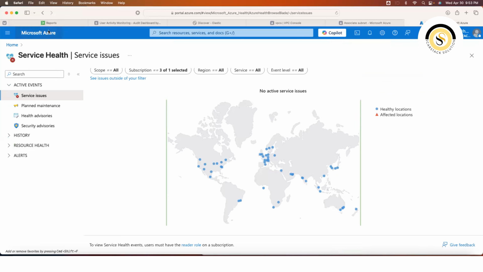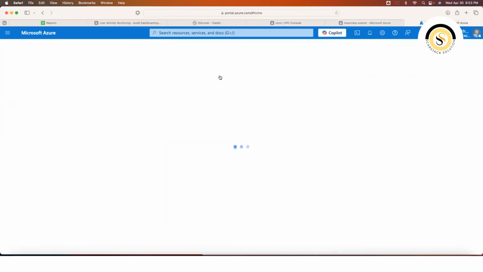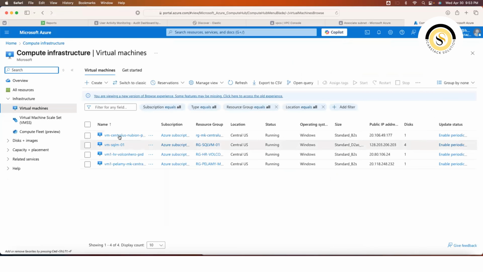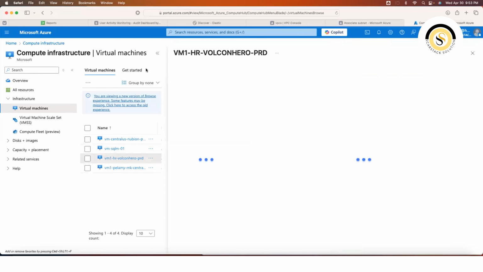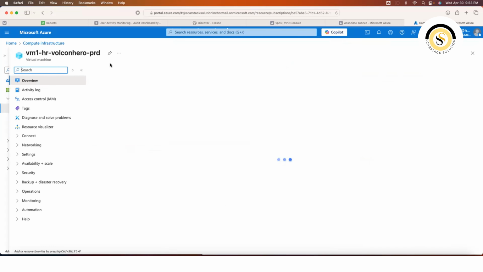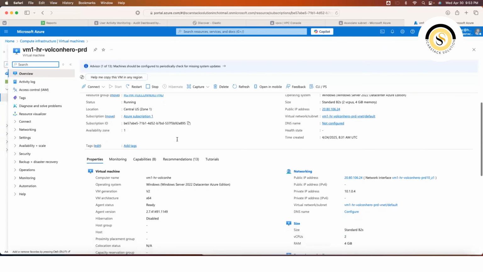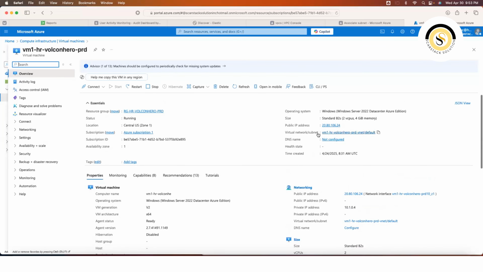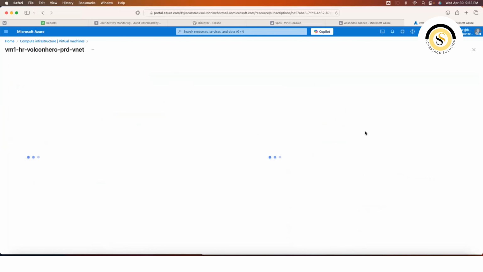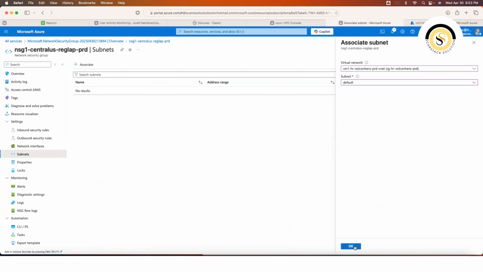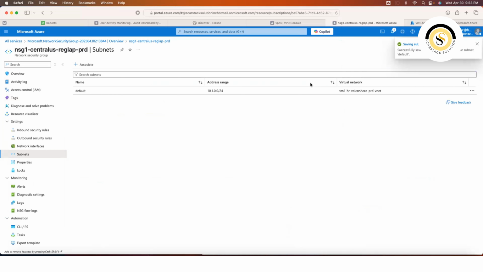If I come here, just so that you know what Vulkan Hero is going on over there. Let's come back here and reduce this a bit. This is the Vulkan Hero virtual machine. Reduce that text a bit. That's the Vulkan Hero right there, using a virtual network that is right there with a subnet of default. All right. So I know what's going on here. So I'm going to go here and say, yes, select this network security group. So this network security group now has a virtual network.